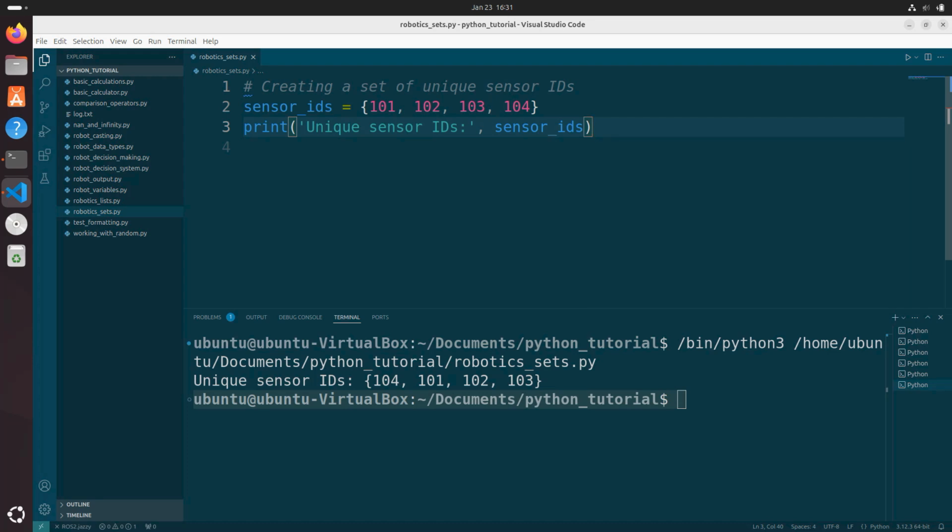So it's really cool because sets can automatically handle the uniqueness. So let's actually test that out by adding some duplicates. So we've got 101, 102, 103, 104. What happens if we actually update the set with a value that is already in the set? 102, for example, or 103. Let's add a couple duplicates. So I'm going to do a comment here. I'm going to say attempting to add duplicate sensor IDs.